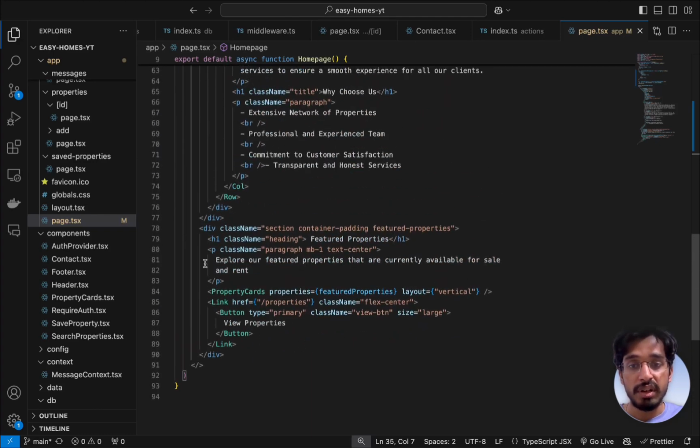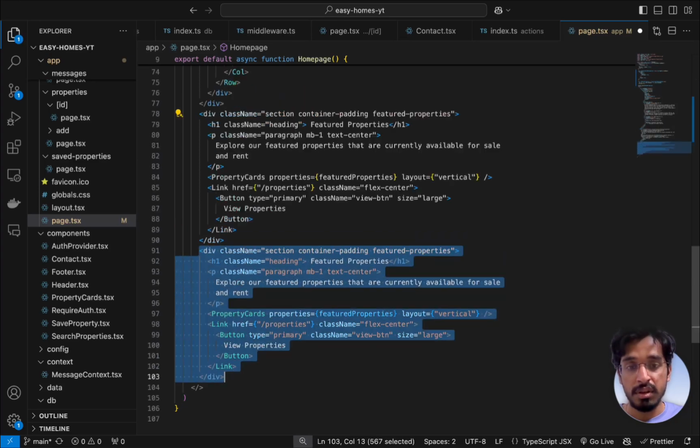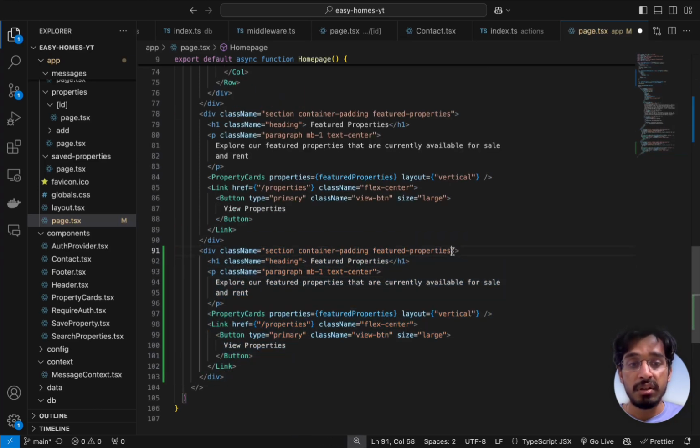What we can do is duplicate this particular section and modify it to display our on-demand properties. Instead of passing featured properties to our property cards, we just need to display the on-demand properties. So let's duplicate this, and we don't need the featured properties class name, as it just gives us the highlighting within that section. This should just say section and container, without the padding. Then we show the heading as properties on demand, so let's rename that.